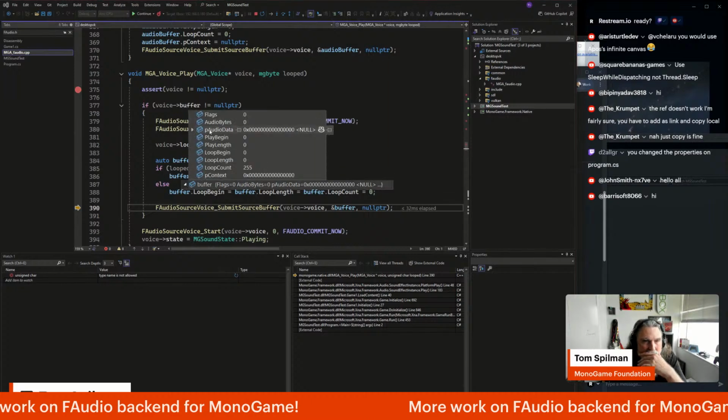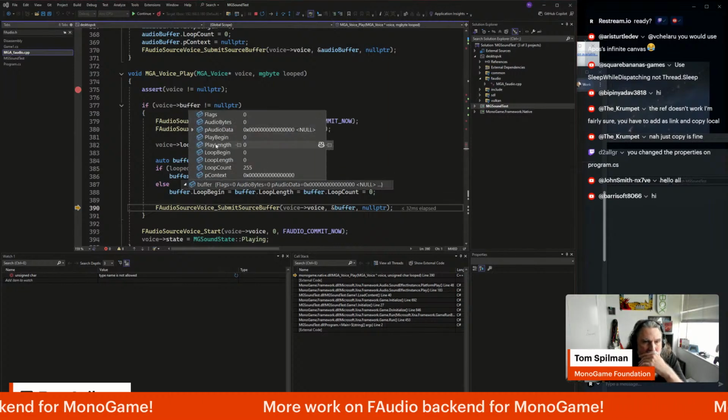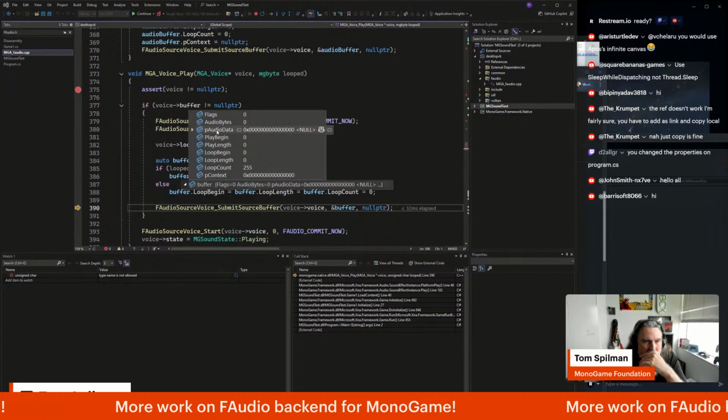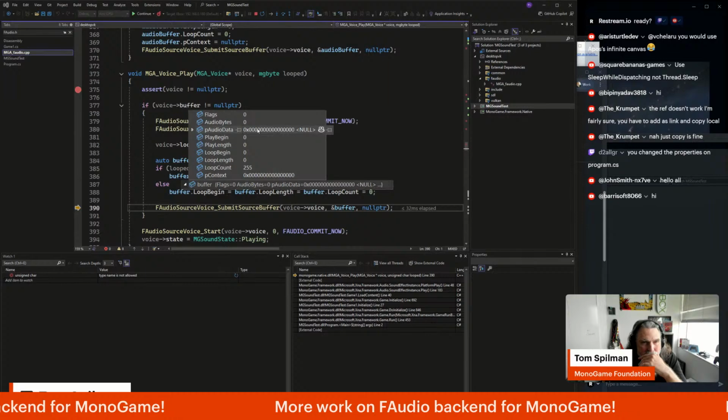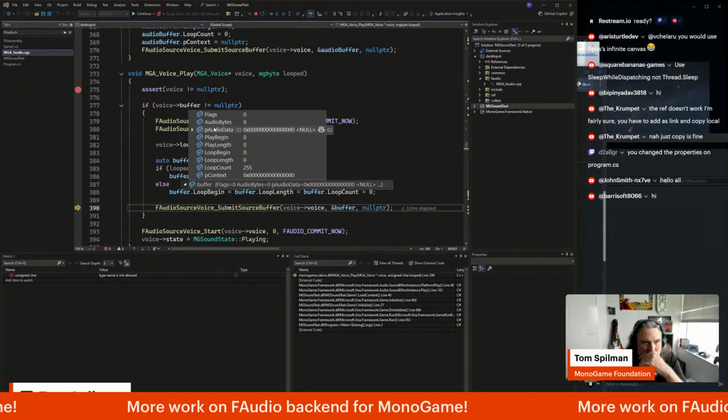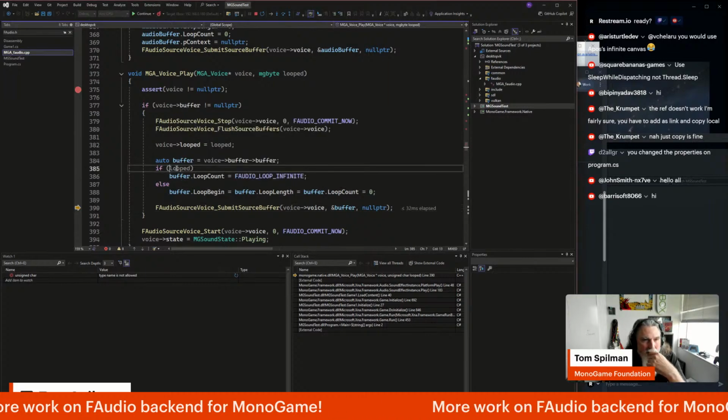So there's the buffer state. Oh, well, that'll do it. There's no play data. Audio data. Kind of need that in order for it to play. So there's a problem right there.